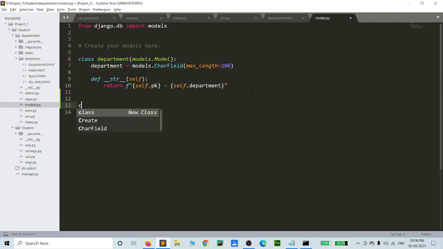So now here, class StudentDetails, models.Model. Go to the first name. What are the fields you need? First name, models.CharField, max_length equal to 50.